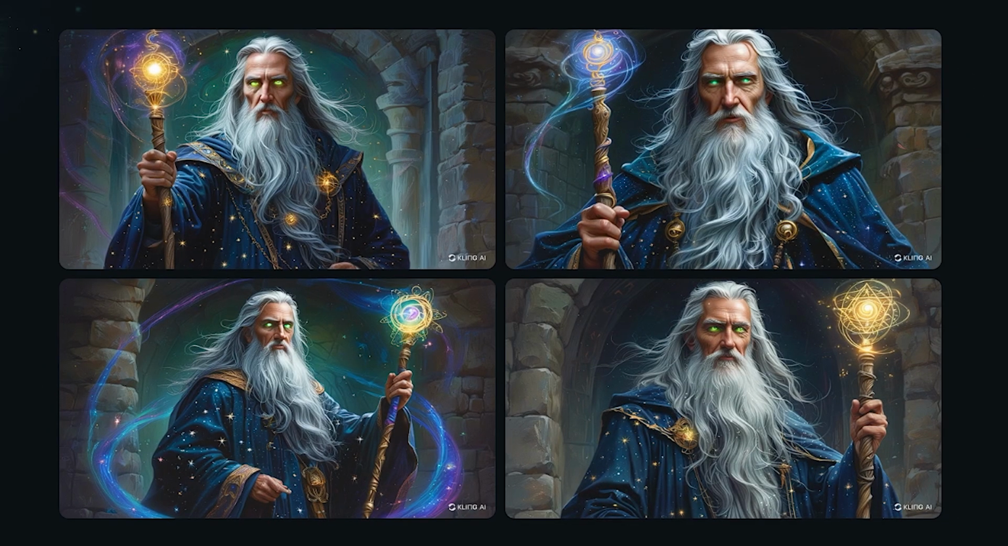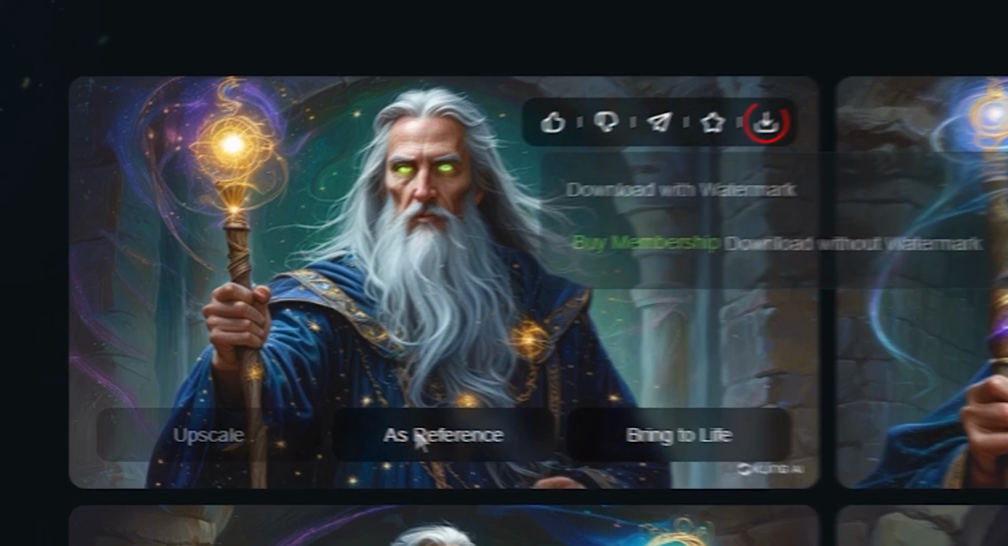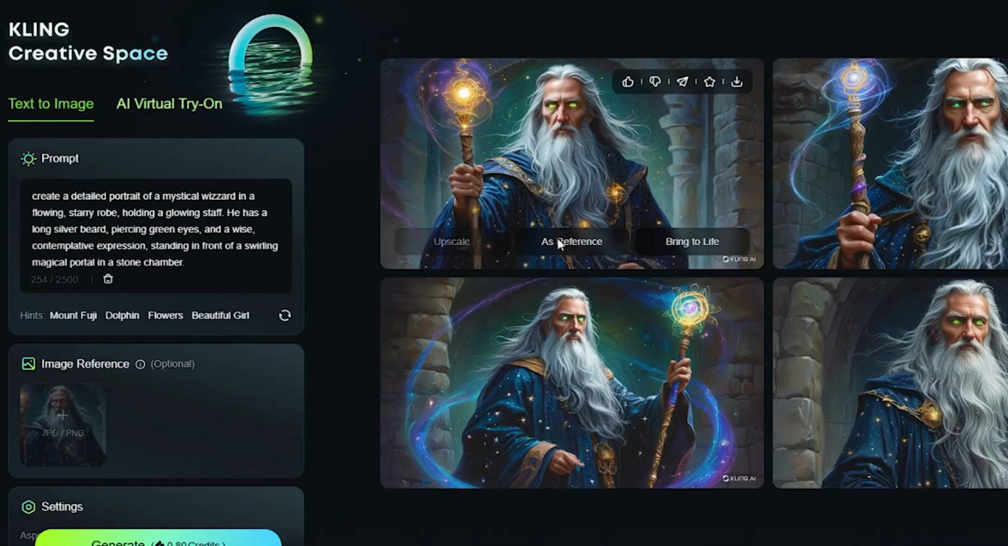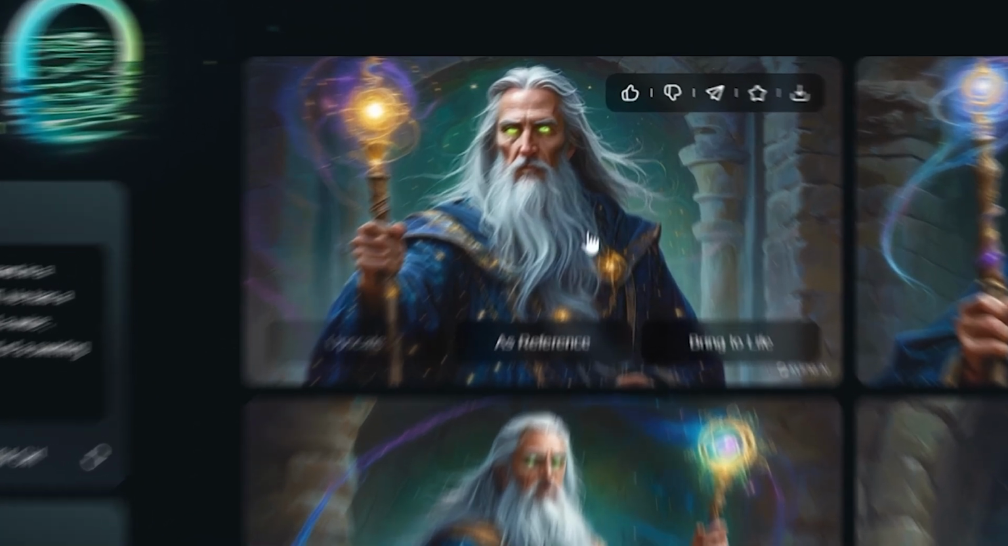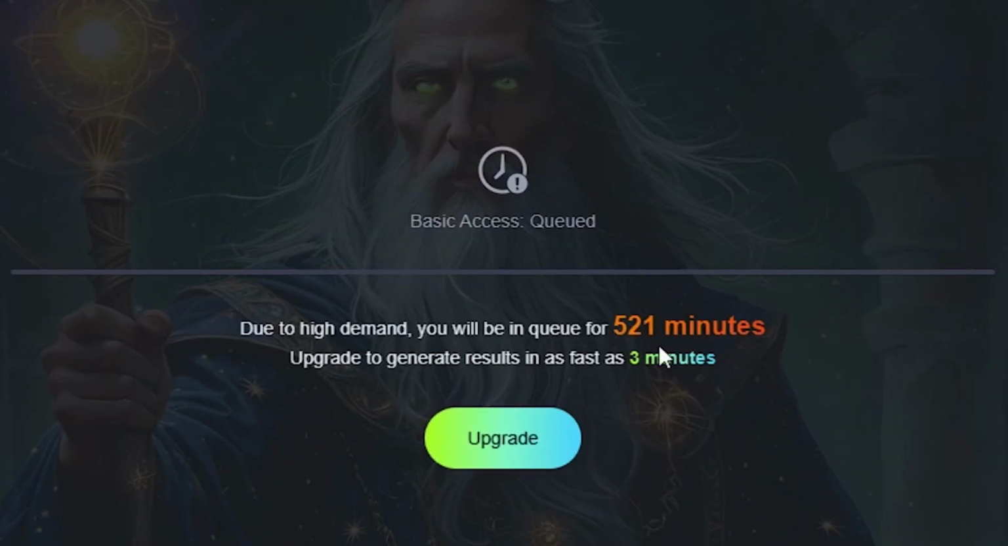And here they are. As you can see, the results are great. If you also like your results, you can go ahead and download any version by clicking right here. You can also choose to use it as a reference for your next generation or bring it to life with Kling's image to video feature. Please note that you probably should have a paid plan for this, otherwise you'll face some insane queue times.